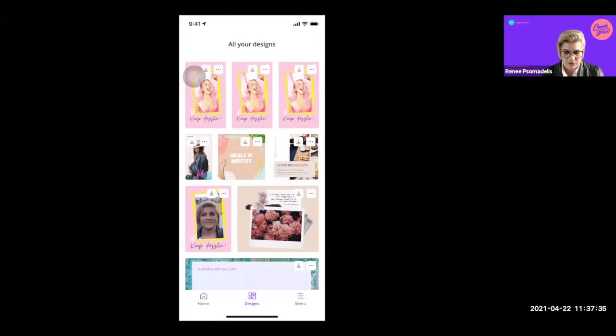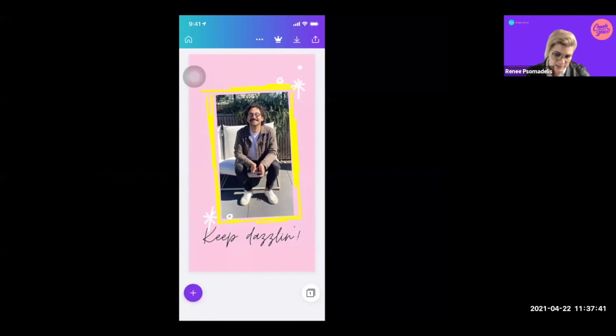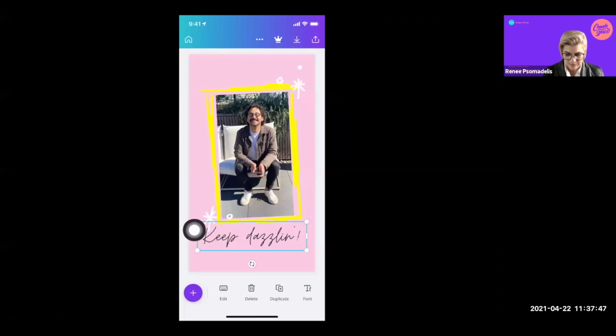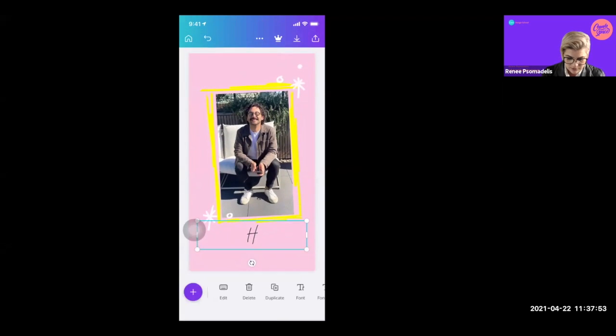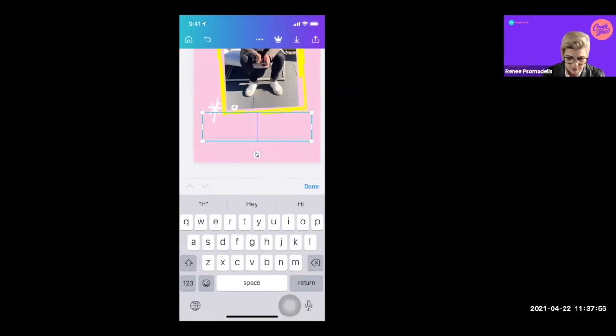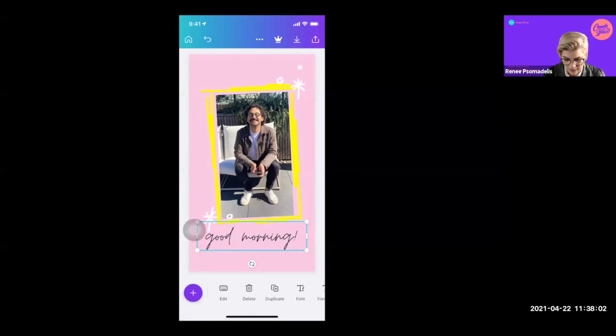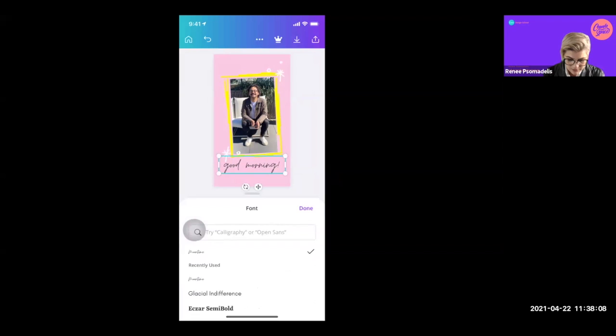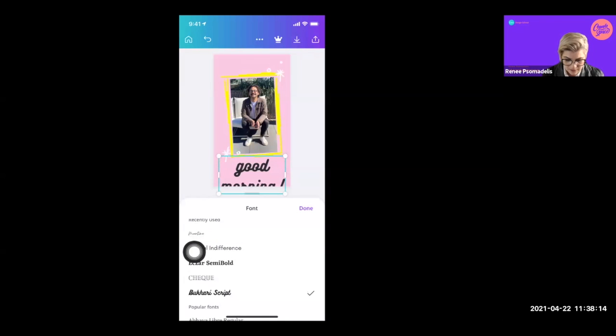So if I go back to my designs, this is the one that I had earlier. So I'm going to come down here. I'm going to tap on that text box. I can either double tap there or I can choose edit. So I'm going to say good morning. Done. So I'm happy with that. I do want to play with the font. Maybe that's not super clear. So the ones that I have recently used are all going to show up here. No, I don't like that. I'm just going to keep going.